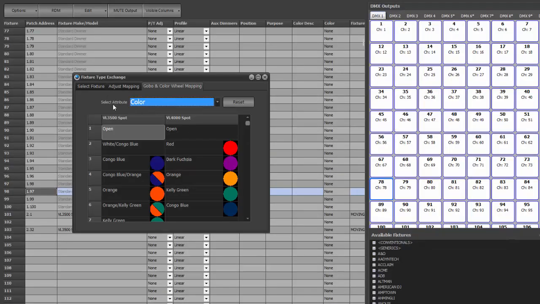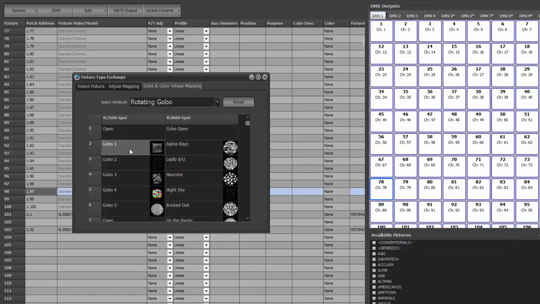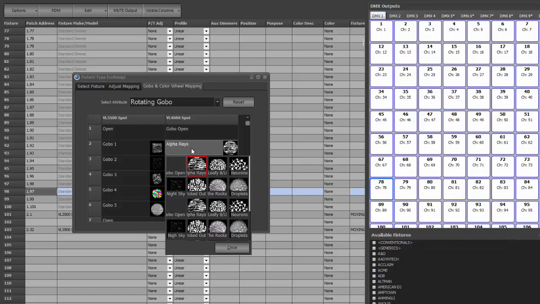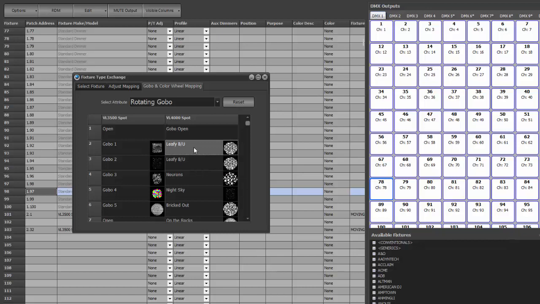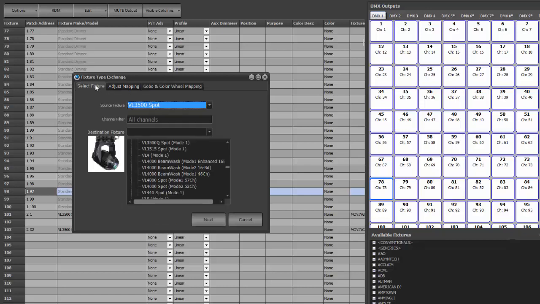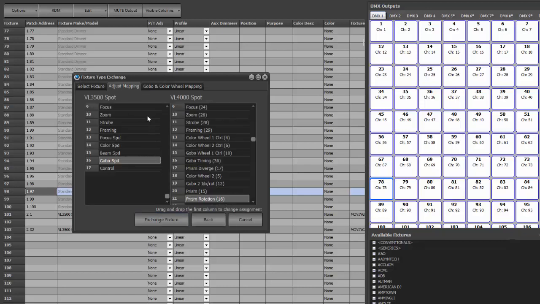We can also deal with mapping color and gobo wheels. I'm going to show you an example with the rotating gobo. So for example, on the VL3500 spot, when gobo 1 is used, I might not want it to go to alpha rays on the VL4000, so I might say I would like for you to use the leafy breakup instead of alpha rays when that is programmed. So that's essentially how you go about setting up your fixture type change. When you are done, you can go back to the adjust mapping and say exchange fixture.